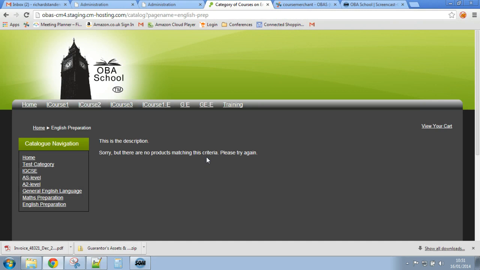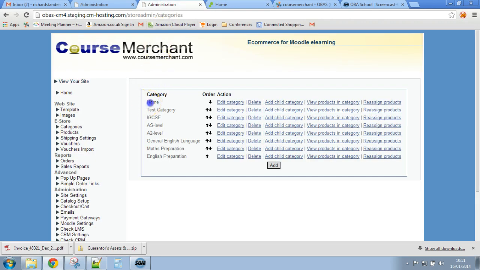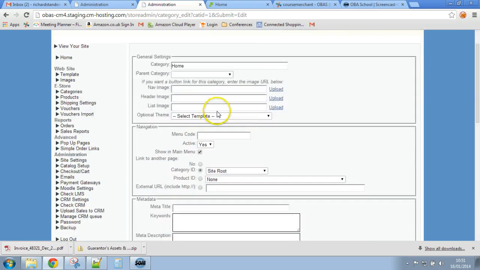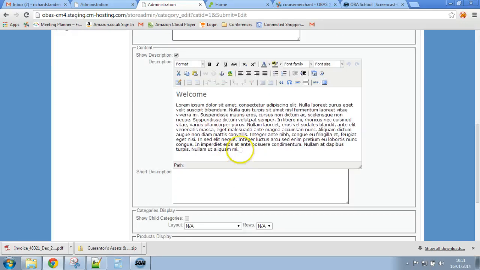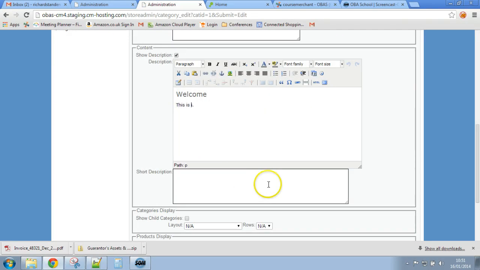One last thing, just to show you how to edit the text of the home page. The home page is actually a category, so let's go back into administration. Let's find the home page in the category list. There it is there. So I'm in the categories area over here on the left hand side, look, and you can see that home is there. And if I go into edit the category, you can see that I can change this information here very easily.